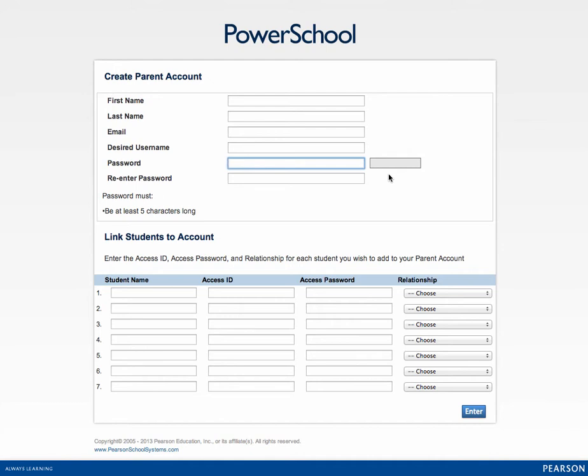Now once you've created the account information at the top, you're going to come to the bottom. And down here in this section is where you're actually going to link your children to your personal account. So for each child you should have received a separate letter that has the child's name on it, their access ID, and a password that's been generated specifically for that child. On your screen, you can type in the student name, and there's no need to put in the full name. You can just put the name that you refer to them as, such as Sarah or James.